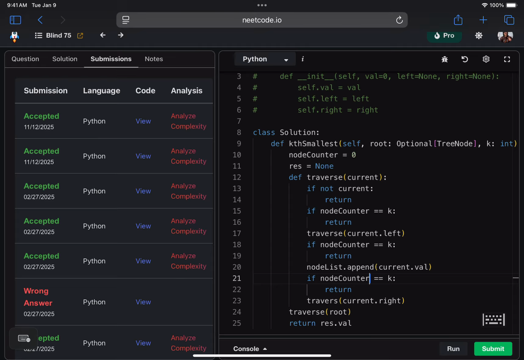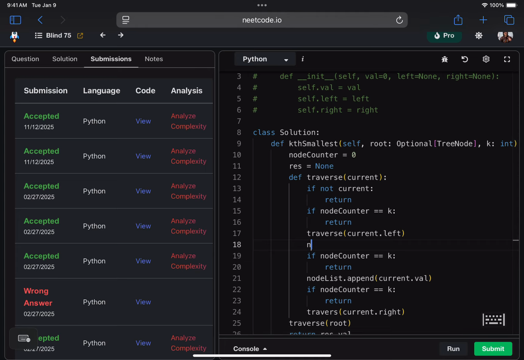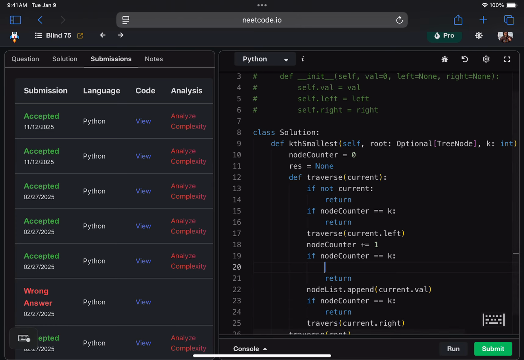Okay, and then at the moment that we hit this, ooh, so this part actually, when we get to the current node, we'll say node counter plus equals 1. And then if node counter equals k, then res equals current, and then we return. Okay, so this way we don't need to store all the nodes.